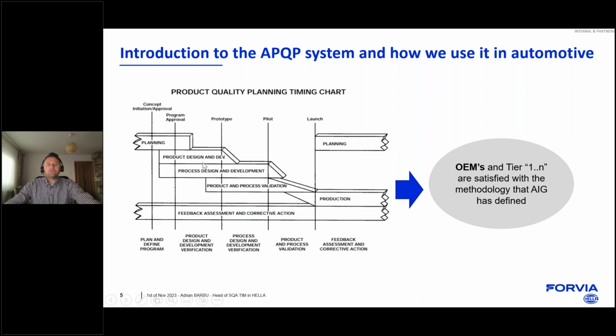And these two, the product design and development and the process design and development, go hand in hand, so they always go in parallel, because one team is working to develop the product itself, and the other team is developing the process itself. At the end, we need to make sure that we are using the proper production manufacturing for our products towards the industry, so towards the OEMs and tier one.